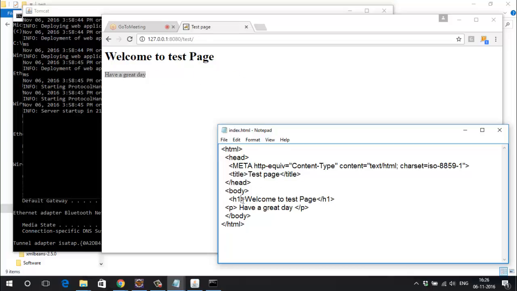So it interpreted H1 as the header tag. H1 is header tag number 1. Up to 6 we are having: H1, H2, H3, H4, H5, H6. Smallest one is 6. There are header tags. And this is P, paragraph.